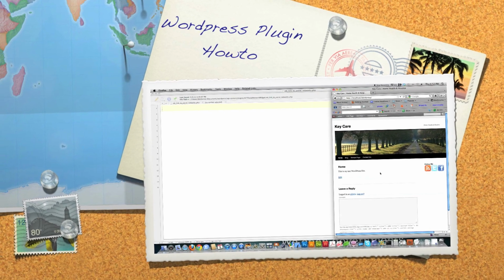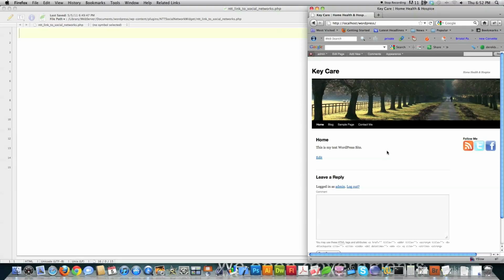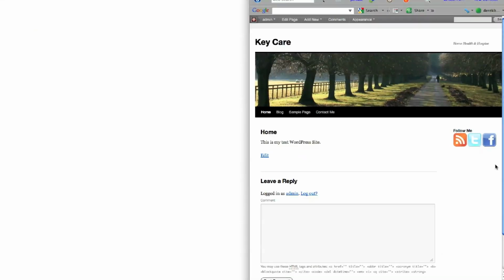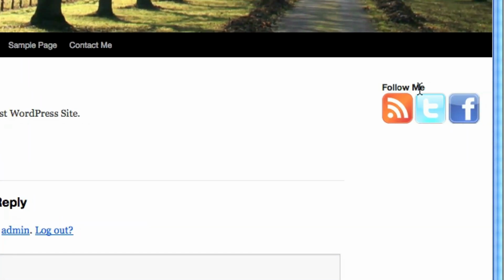I want you to know about WordPress plugins, how to create them, and also how to create widgets, shortcodes, and a whole bunch more. What we're going to do here, the widget I'm going to make for you today is going to be this Follow Me widget. I know it looks really simple, but to keep this tutorial understandable, I had to keep it simple.